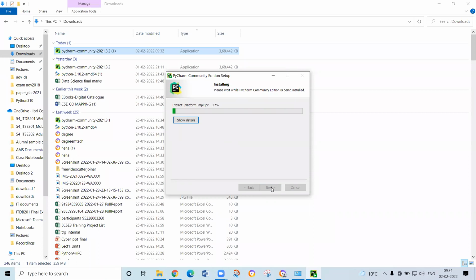First thing is, this is not a mandatory condition for you to install PyCharm, but this is one way, an editor on which you can run your Python program. Then it will take some time.